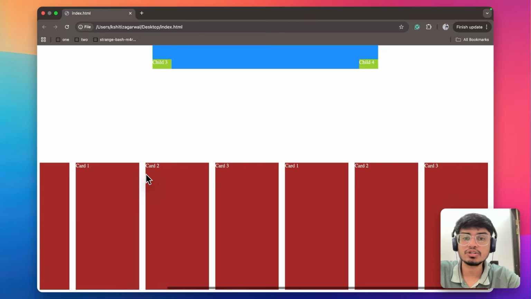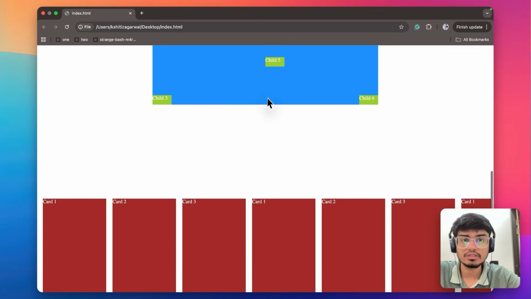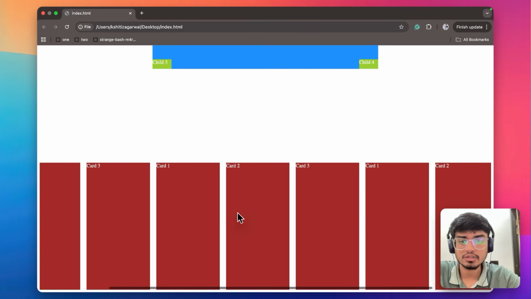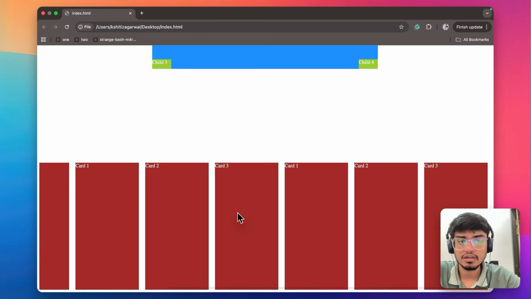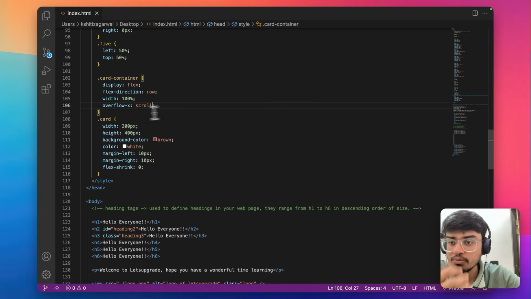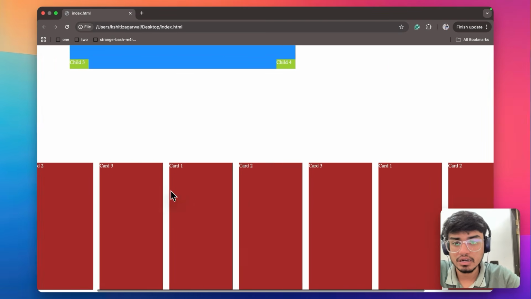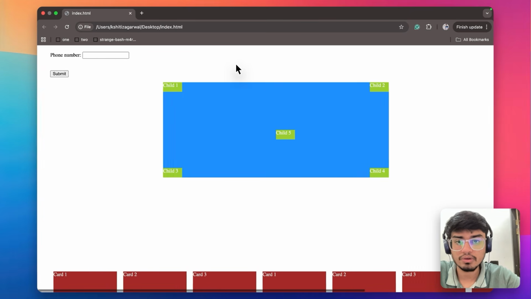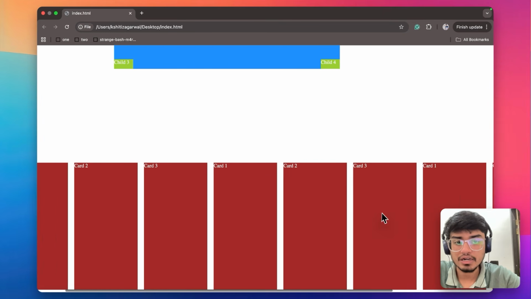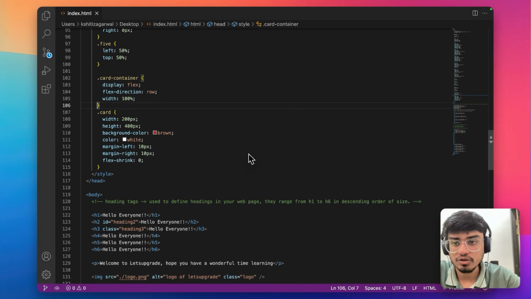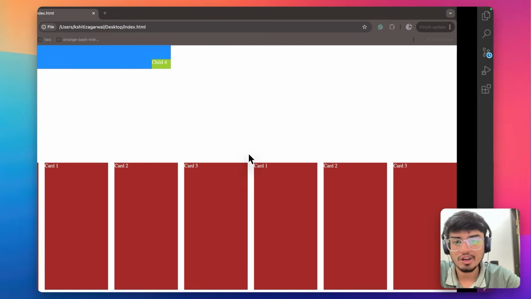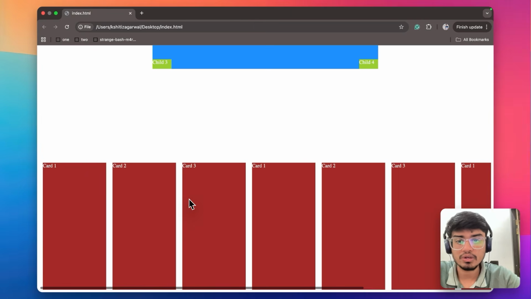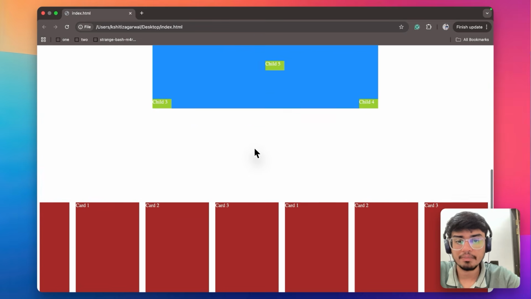So the cards will scroll without the entire page moving. The cards will scroll in their own container. So this is about the overflow property. If I remove it, you see the whole page will scroll. That I don't want. I just want the cards to scroll in their own container. So for that we have overflow X scroll. Okay, so see now only the cards will scroll and not the entire page.